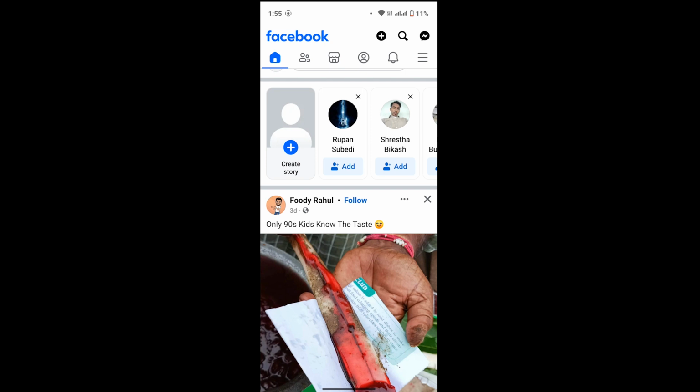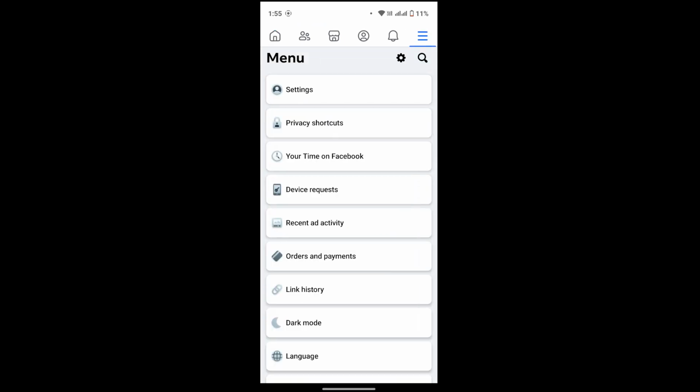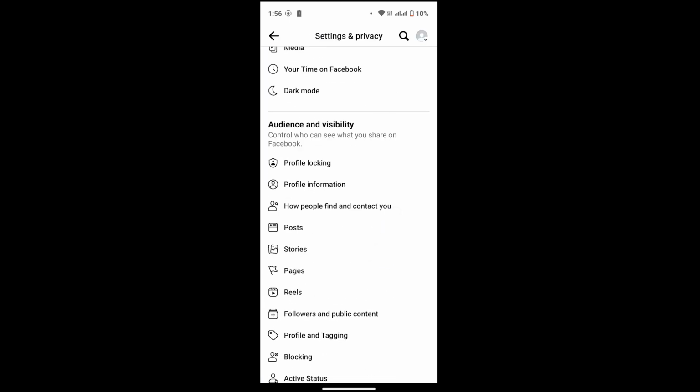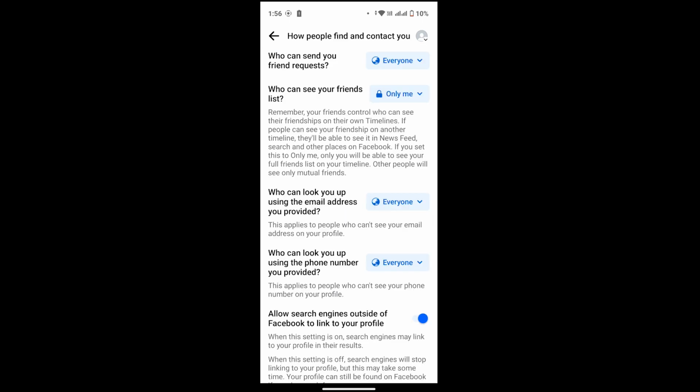That means tap on the three dot icon from the upper right corner, and in here tap on settings, and now scroll down, and in audience and visibility tap on how people find and contact you. Once you tap on there, at the very first you will see who can send you friend requests, and near that you will see an option that says everyone.